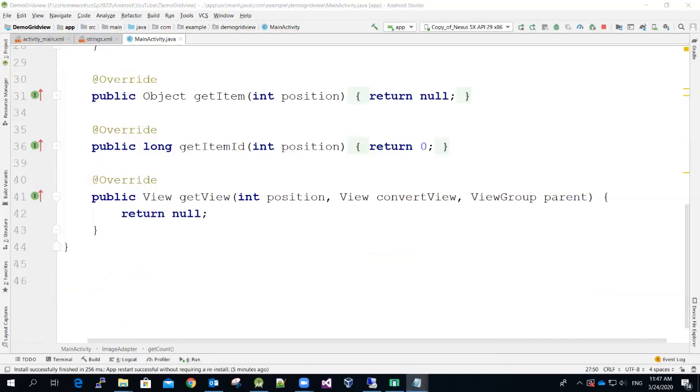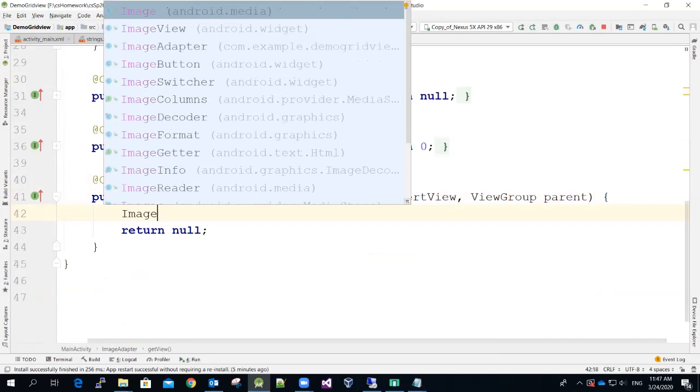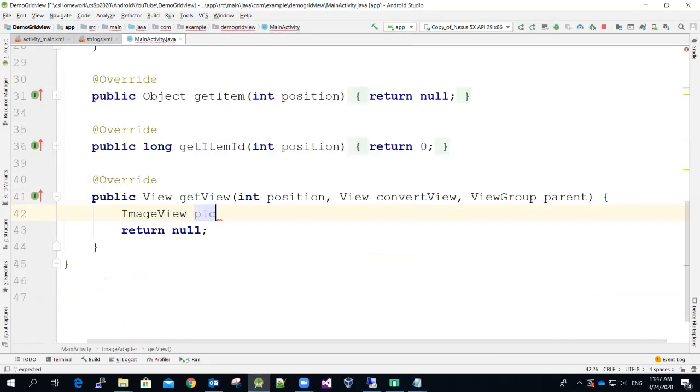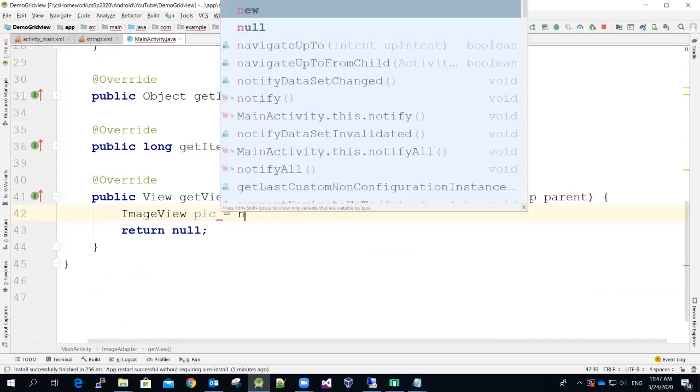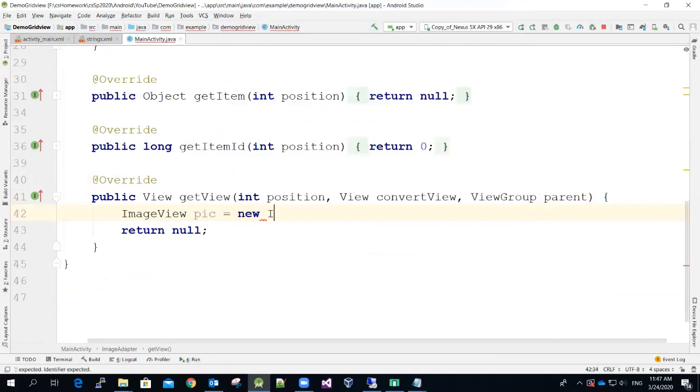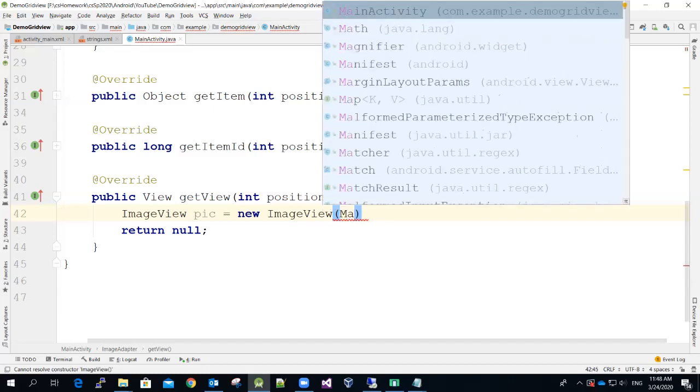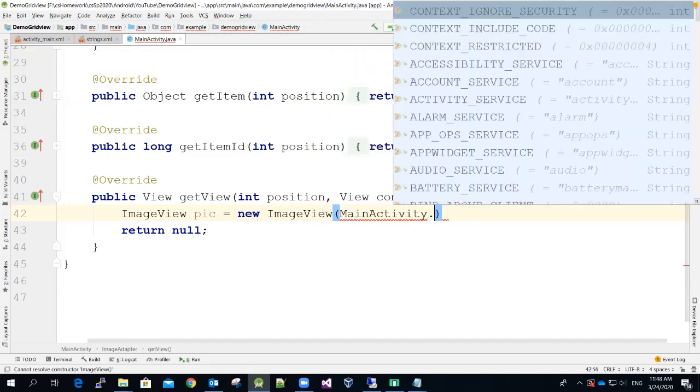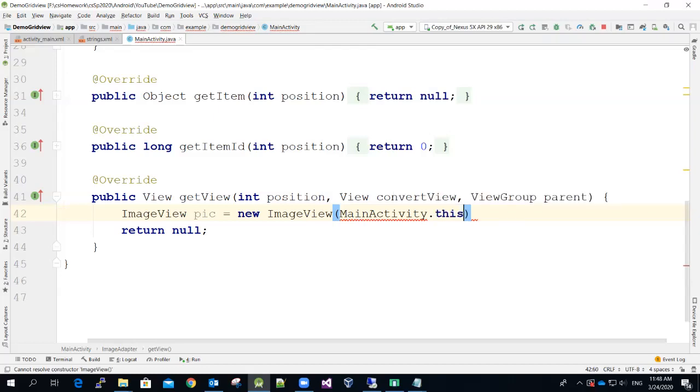And then for the getView, over here we want to create an instance of the image view. Let me try this one here: ImageView. You can pick whatever name you like. We're going to create a new instance of the ImageView, and it will be put in where? We'll put it in this activity, so that's why we put this MainActivity.